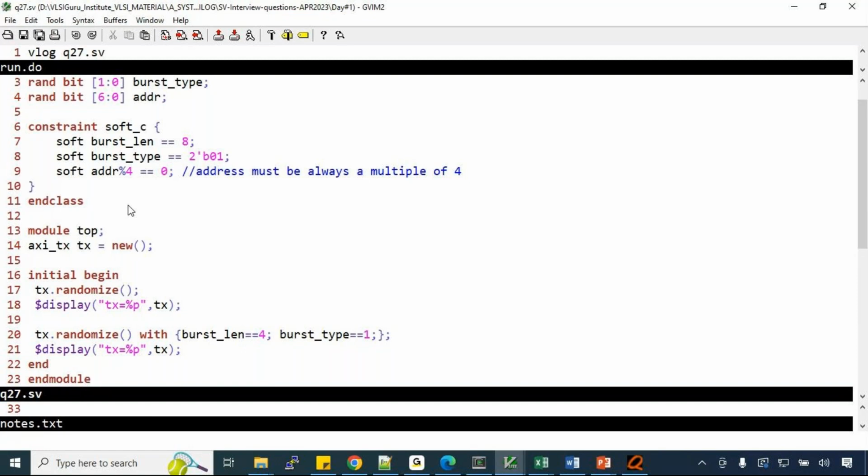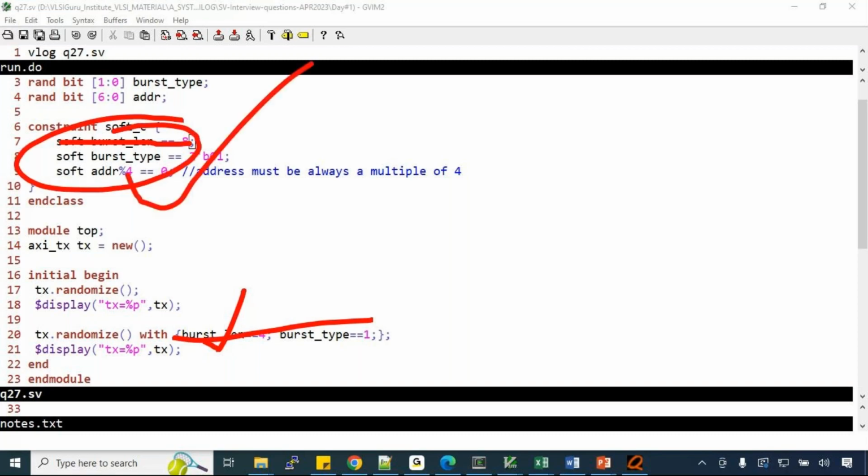So what will it do? Only these two will get overridden. The address constraint will be intact because you are not conflicting with it. If you don't conflict, it will take effect. But here you are conflicting. Burst length equal to 4, whereas you have written burst length equal to 8. So since it is soft, this will get cancelled. This won't take effect. This will take effect. See, this is powerful. Why it's powerful is it is giving you flexibility. If you don't do anything, the default will take effect. But if you override, your values will take effect.